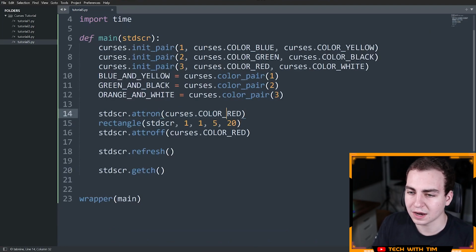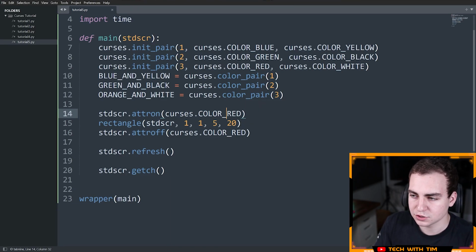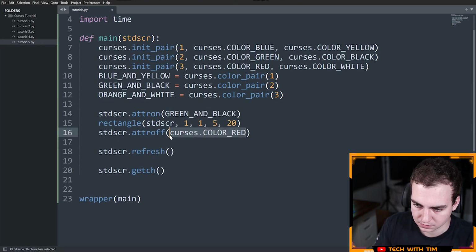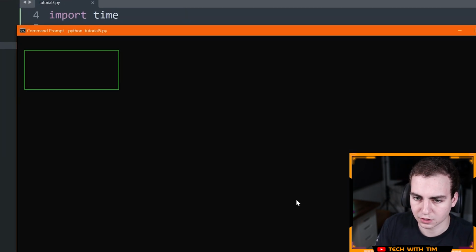Now, if I don't want that kind of outline, right, or that highlighting of the rectangle, I would just need to make the background black. So let's just use the green and black color pair and see if this is going to look any better. So let's go green and black like that. Let's run the code. And now notice we are getting our green rectangle.